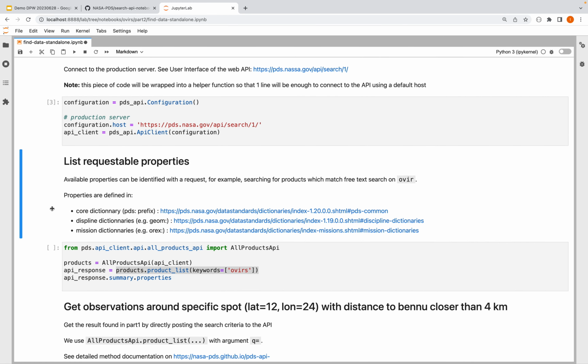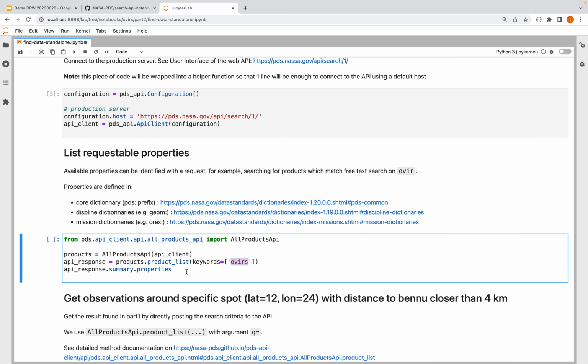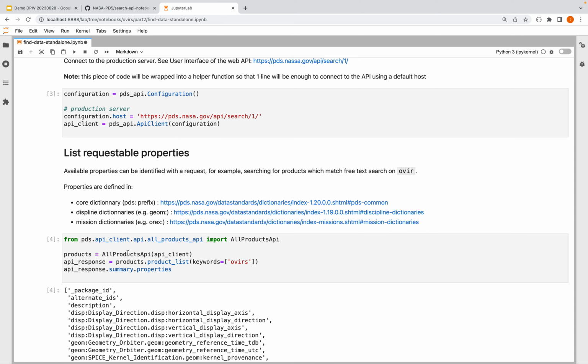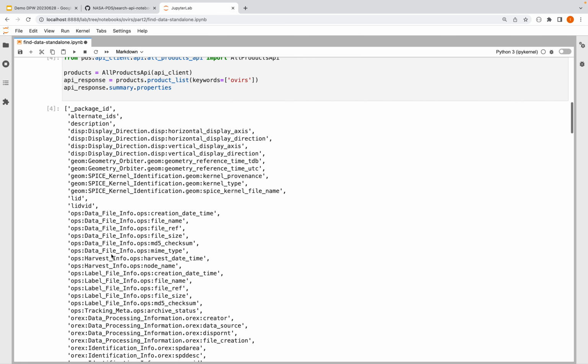And then we want to get the properties which describe the OVIRS spectrometer dataset. For doing so, without a priori knowledge of the description format of these products, we simply do a free text search on OVIRS using the keyword argument of this method. In the summary of the response, we can find the properties which describe the OVIRS product.